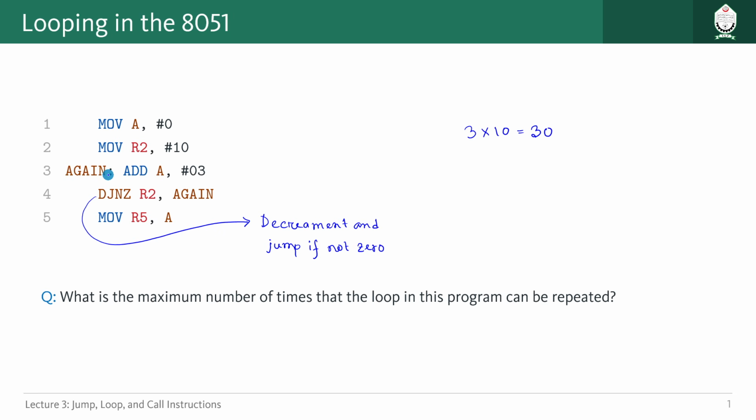It will happen until we reach the value of 0 for R2, right? At some point we will see that the value of R2 is 1, and that will be decremented by 1, so the value should be 0 now, and then if we compare, we will see the value is equal to 0.